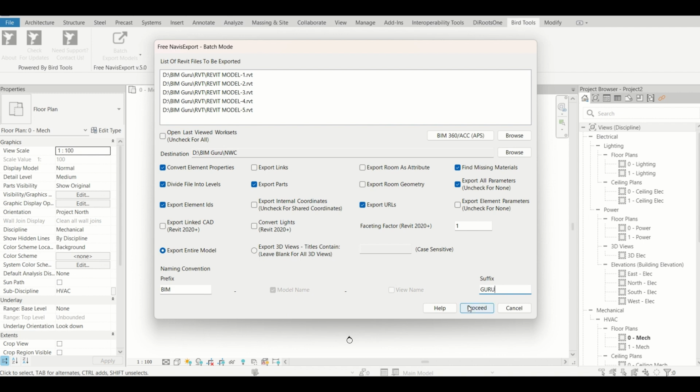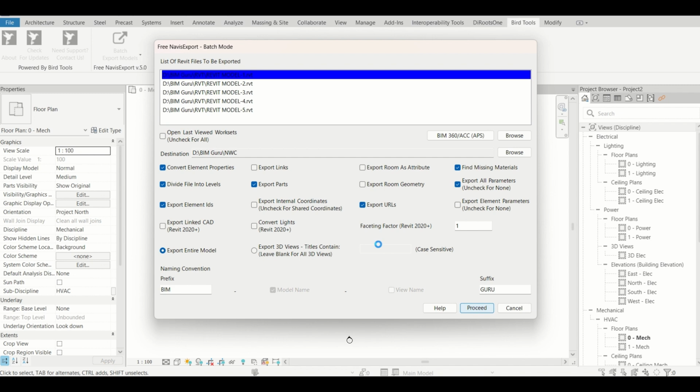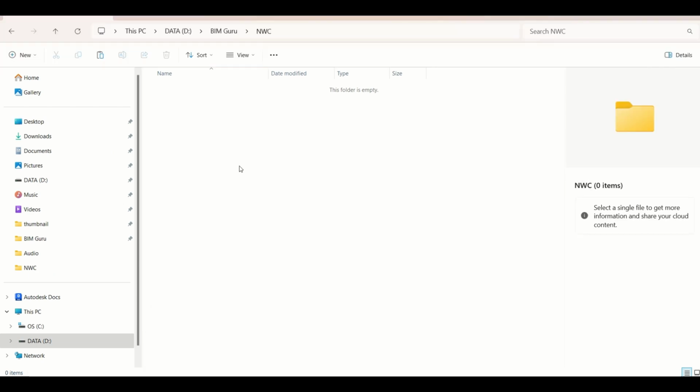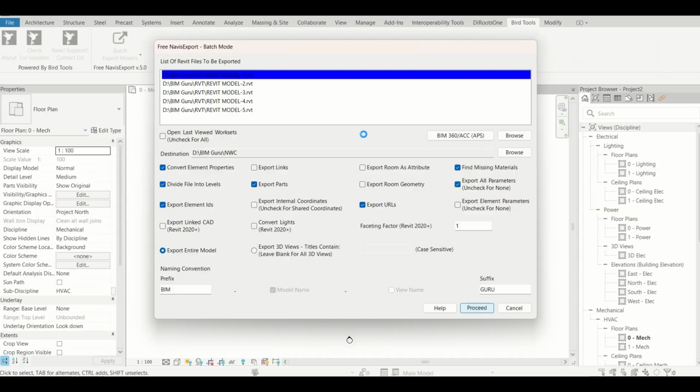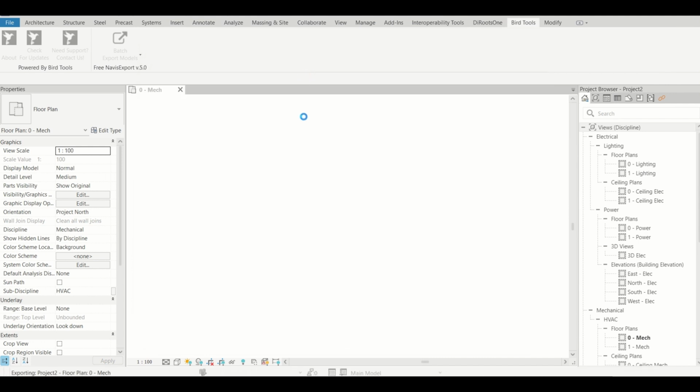Now click on proceed. It'll simply export all your Revit files into Navis ones, one by one. You can sit or take a coffee or tea, whatever you like, and then all the Navis files will be in the Navisworks folder that you have given. Before that, I'll just show you, these blue lines will turn green when it has done the export of the Revit files. Okay, so let's wait for a couple of seconds.